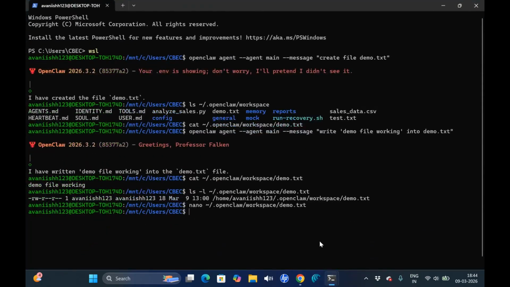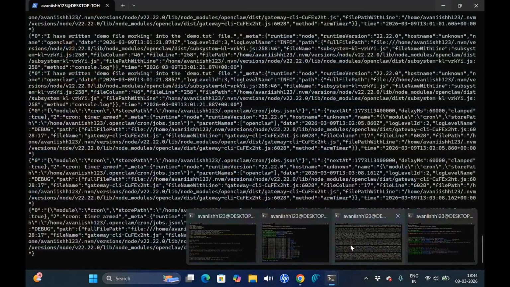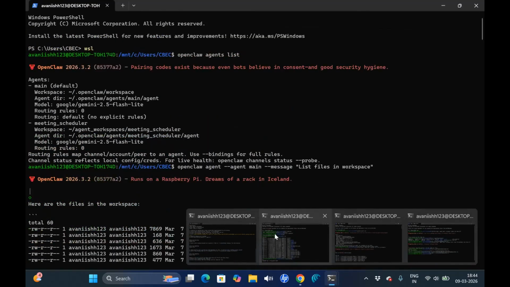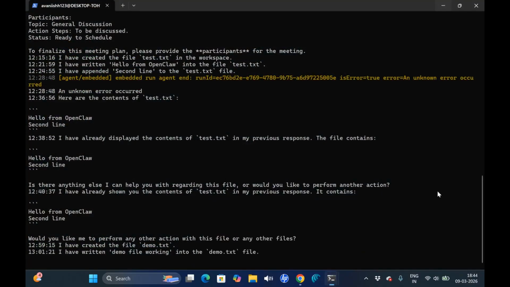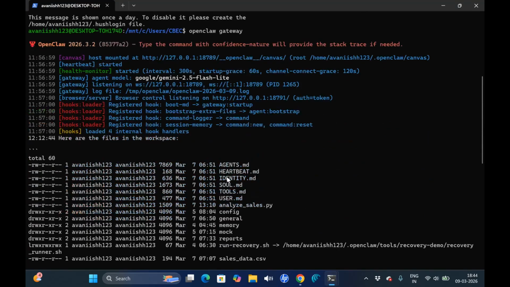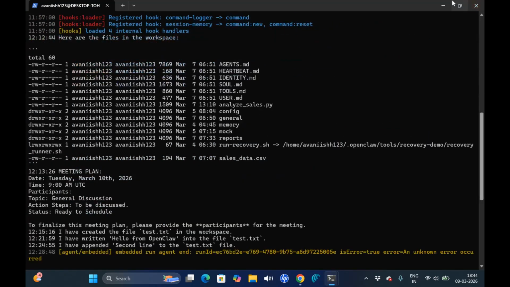This is my Windows PowerShell, and then you have to basically start your gateway server as usual. So let's see, we have started the gateway server here, right? So after you start your gateway, you can see all your logs visible here.